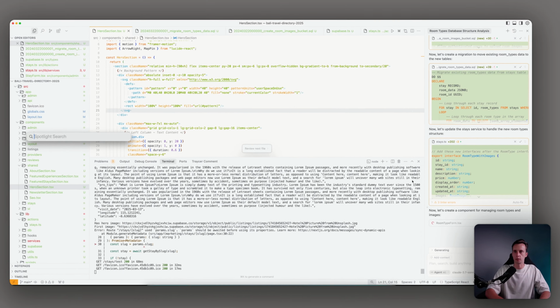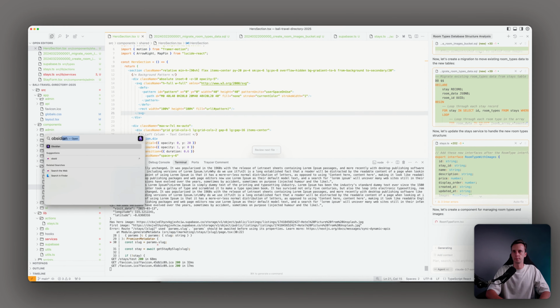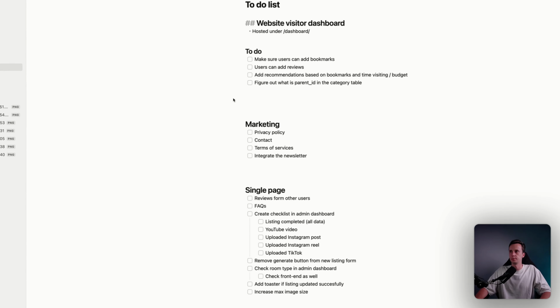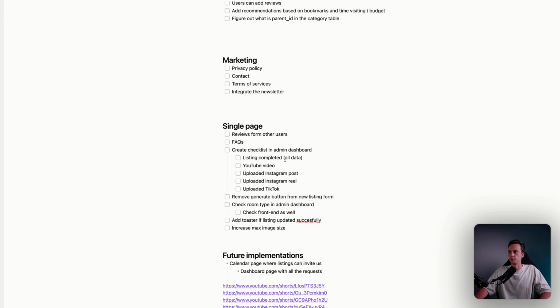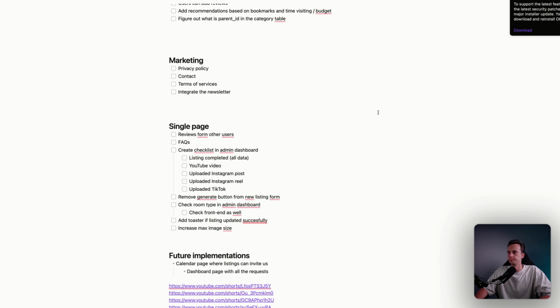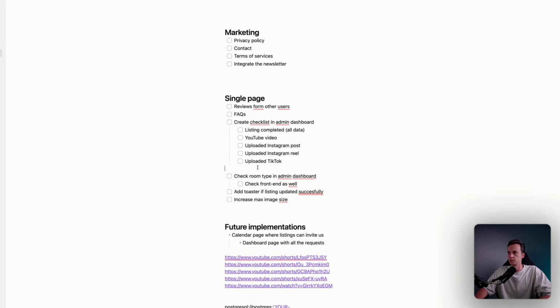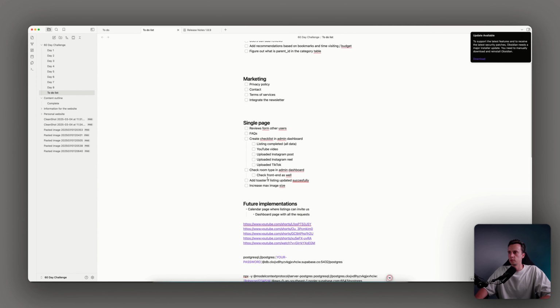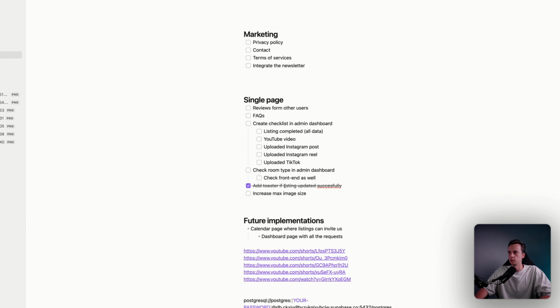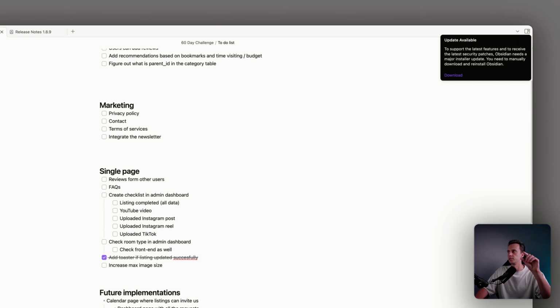So we actually have our list here with to-dos. So this is just for future reference. This is done. Room type, so we're doing this right now. The toaster is actually done. So basically what the toaster is, is just a notification.